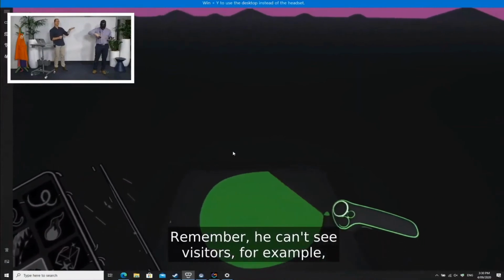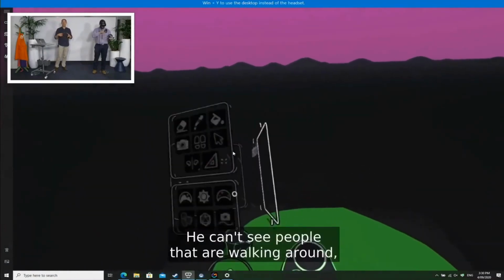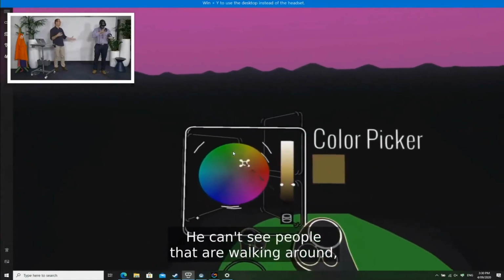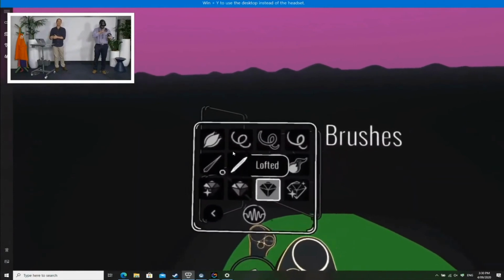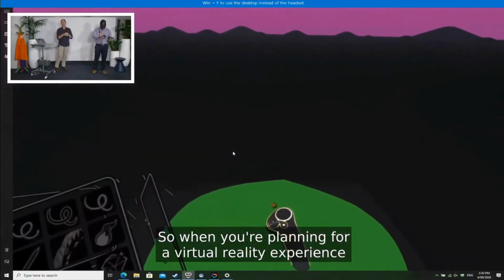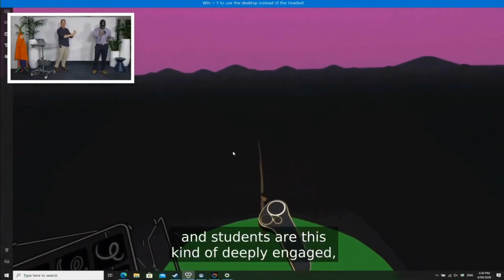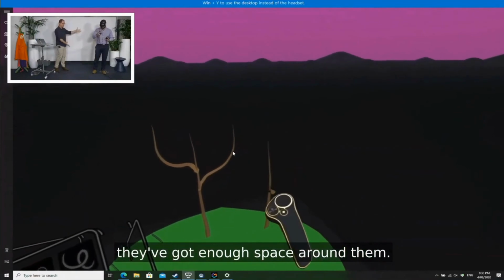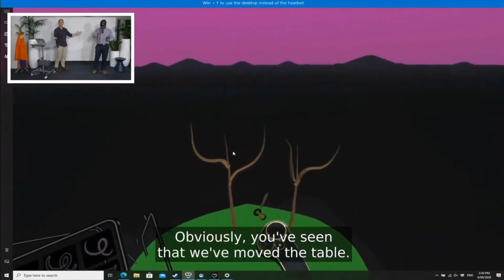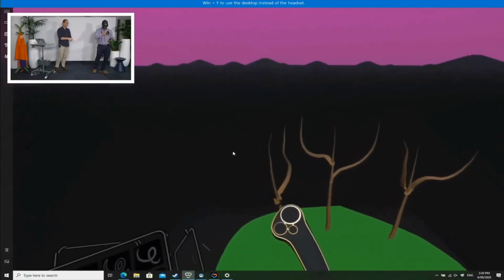Remember, he can't see visitors, for example, that come into your classroom. He can't see people that are walking around. Maybe they're accessing other resources in the classroom. So when you're planning for a virtual reality experience and students are this kind of deeply engaged, it's really important to make sure they've got enough space around them. Obviously, you've seen that we've moved the table. That's deliberate because Ryan needs to have space to move around.